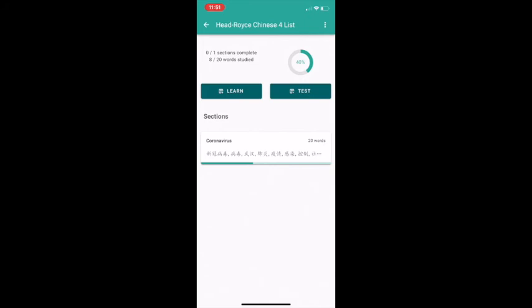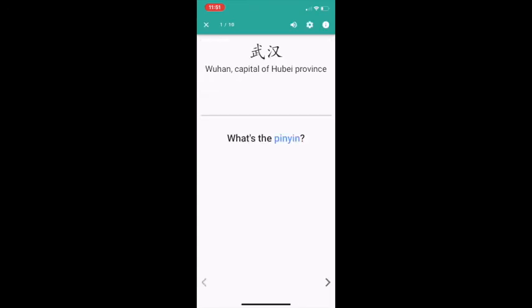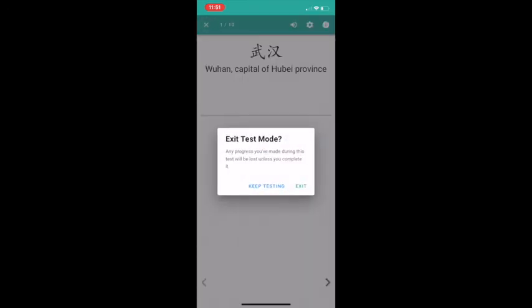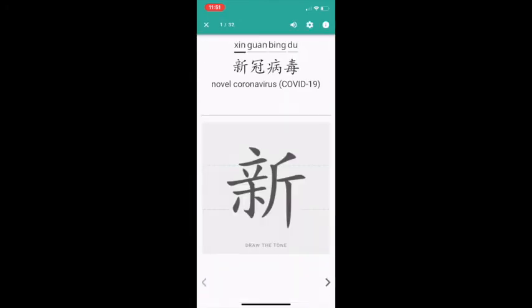There's a test feature. The test feature is a new feature of the new app. Basically, I want to study something. I want to study a specific section, right? For a test, and I can just press start cards. Maybe I want to do 10 cards or something. Boom, Wuhan. And maybe I want to only pick the words I've already learned. Boom, 新冠病毒. You just got it.